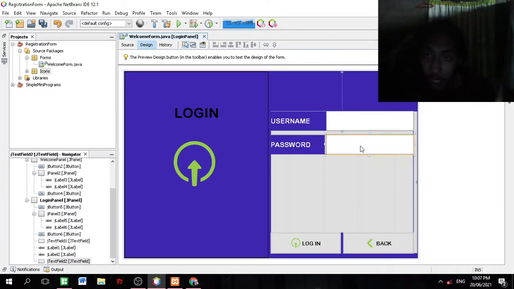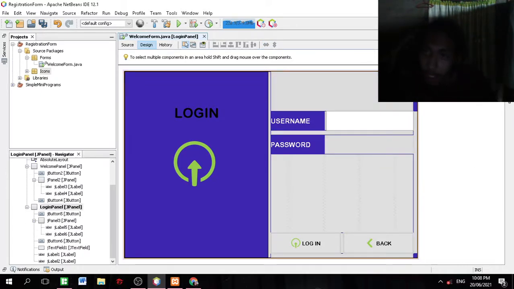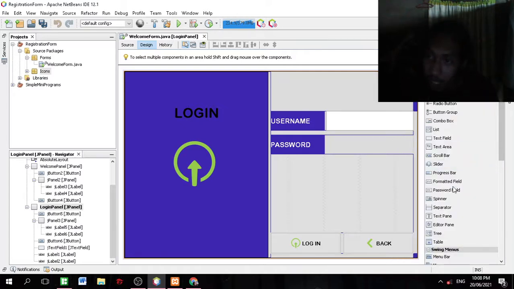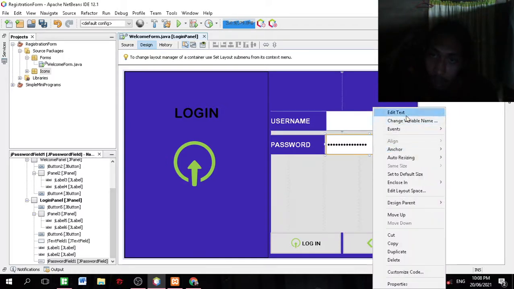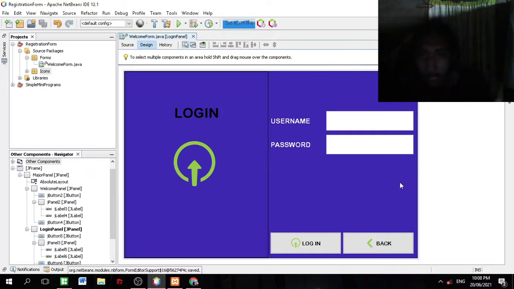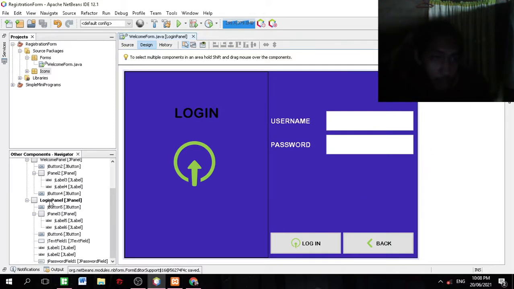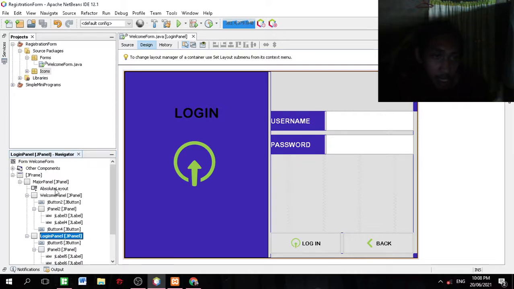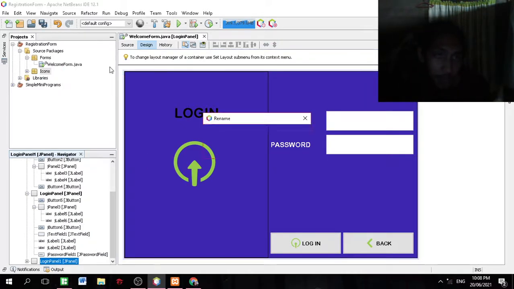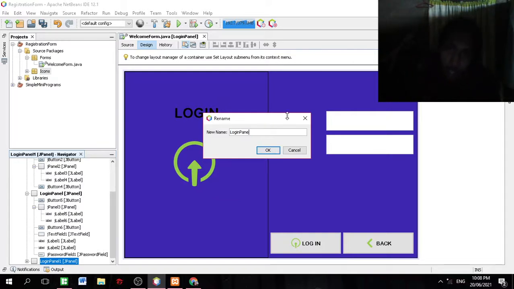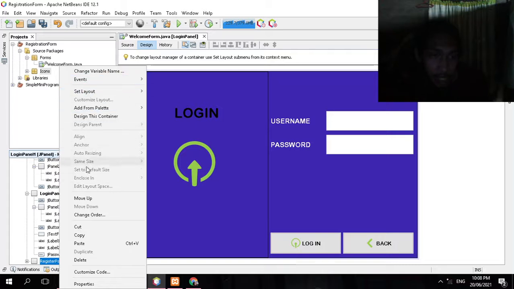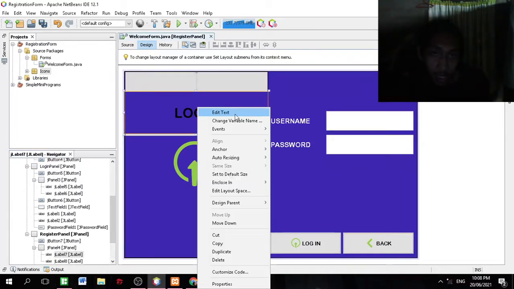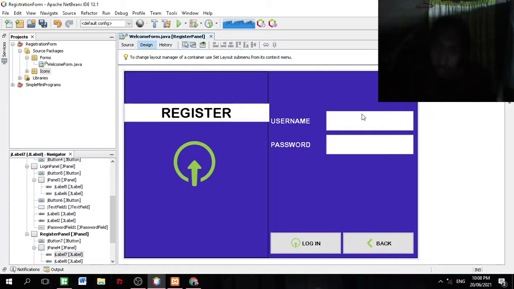Okay, but this one we're going to replace, because this is a text field and we want a password field for the password data, like that. And I've got something like this. Now what we're going to do is copy the login, paste it in the major panel, and rename it as register. So now after you rename that, we are going to design this. So right click, design container, change this to register.